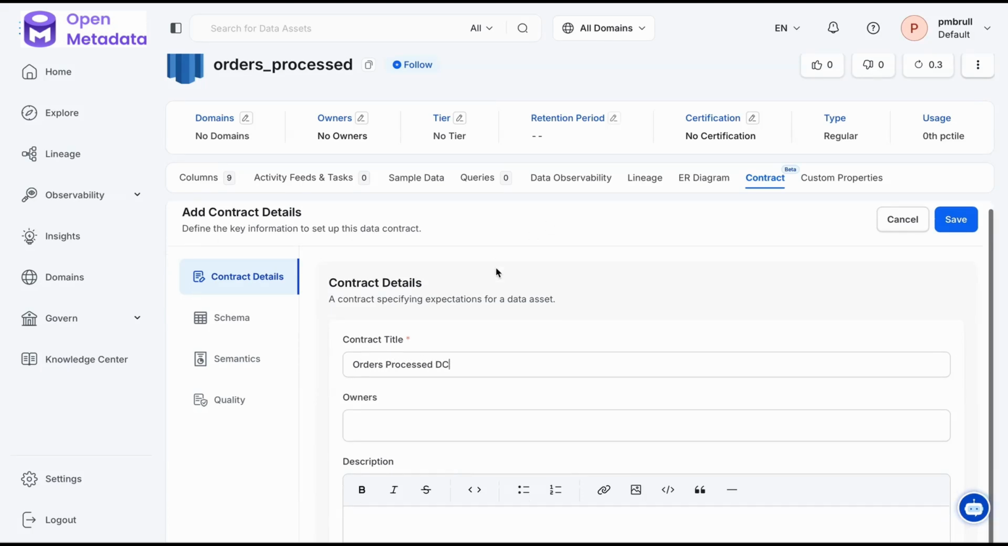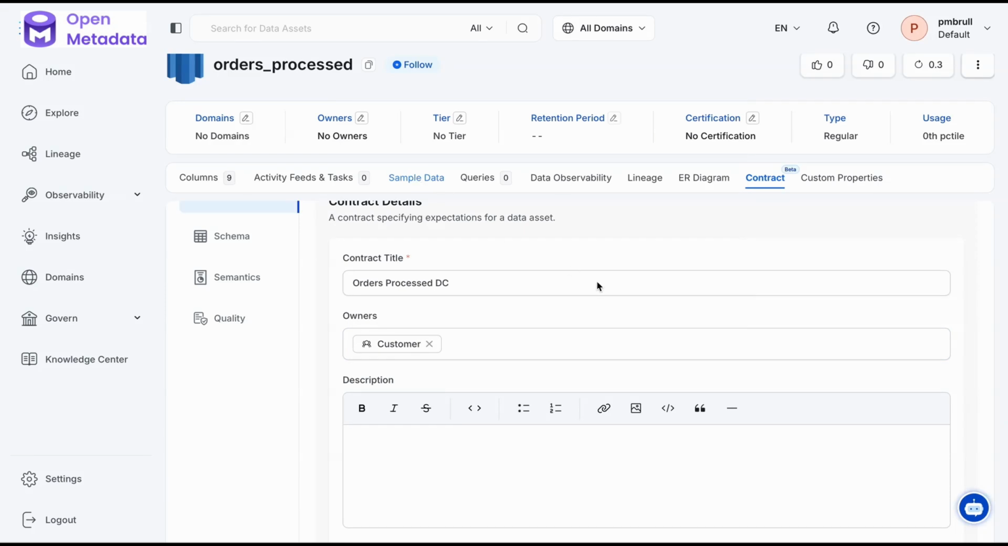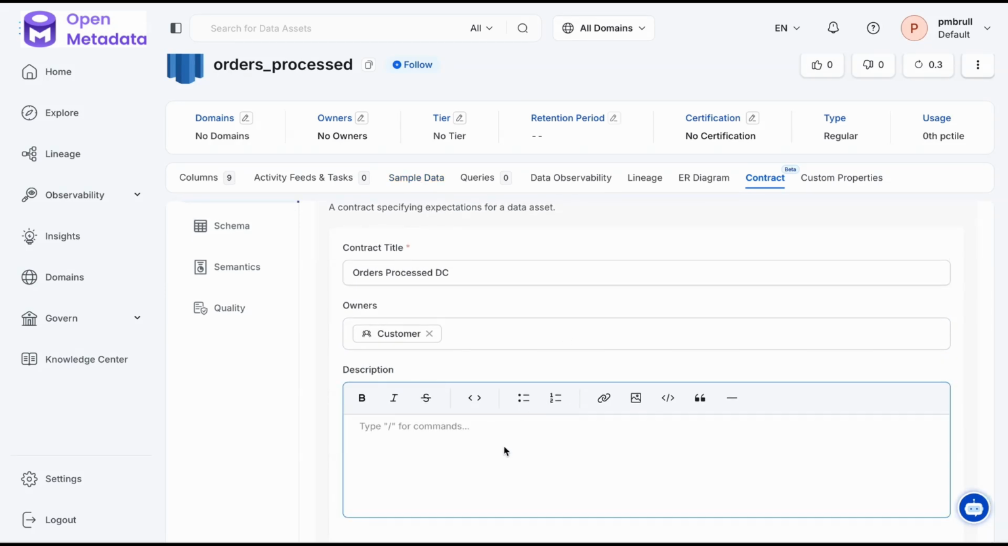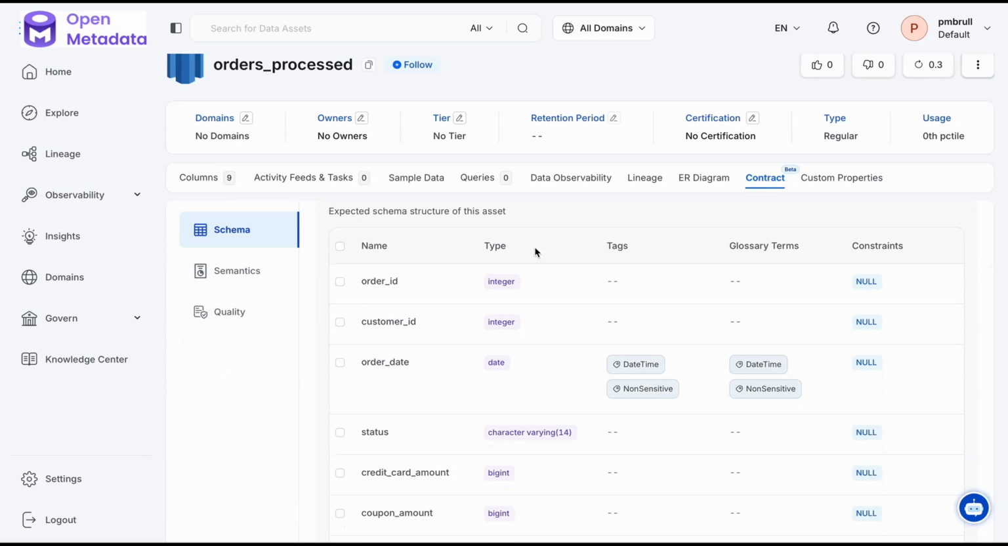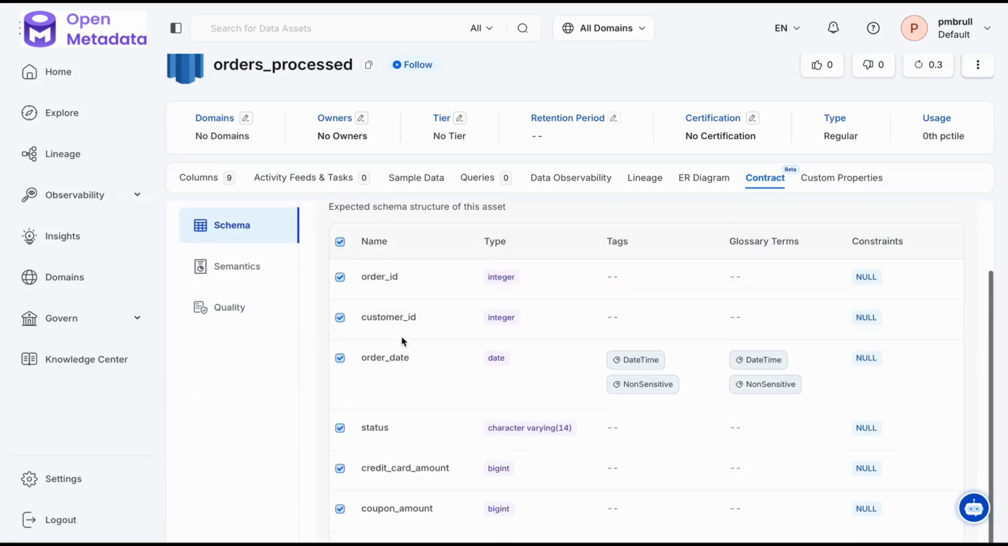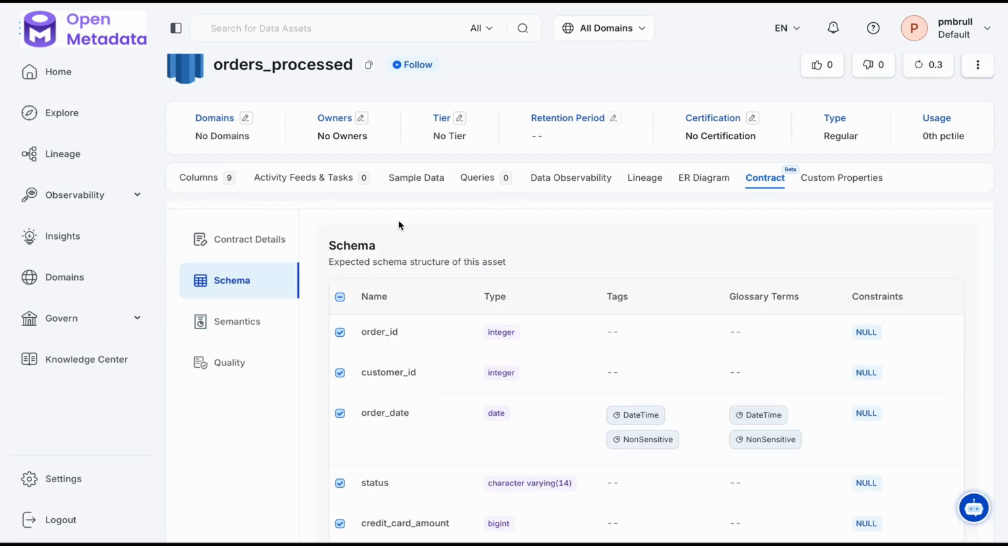To start, we give the contract a name, Orders Process DC. Let's give it the customer's team as an owner. Description is free-form text, so put detailed information here to help others that come later. Now we can select the schema portion of the contract here. We can select the columns that we want to ensure are present. Let's say we want everything but gift card amount because that's a calculated field and it's okay if it goes missing.